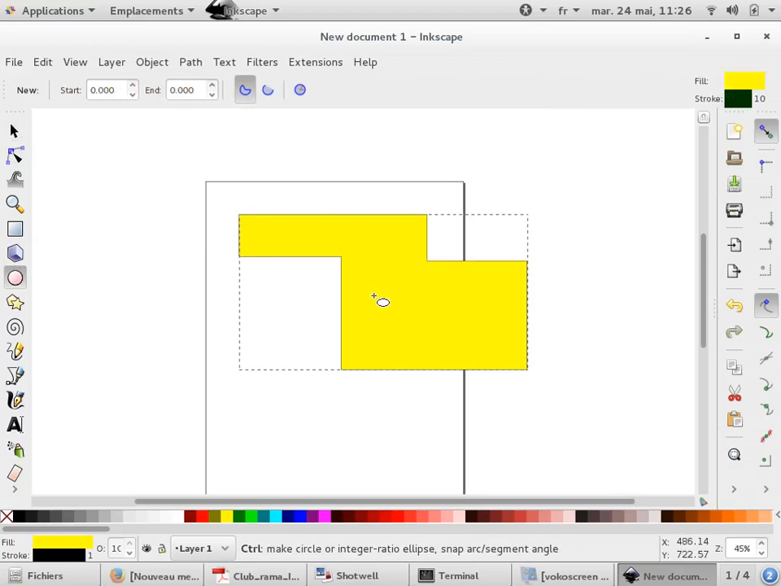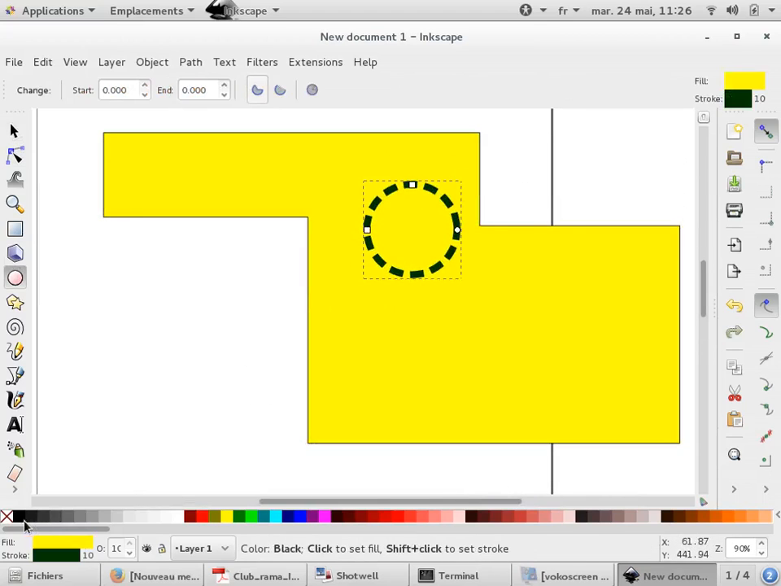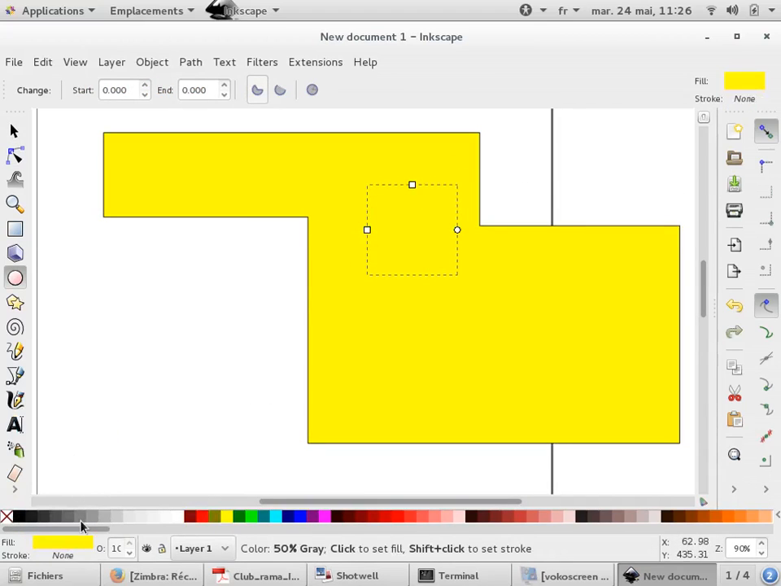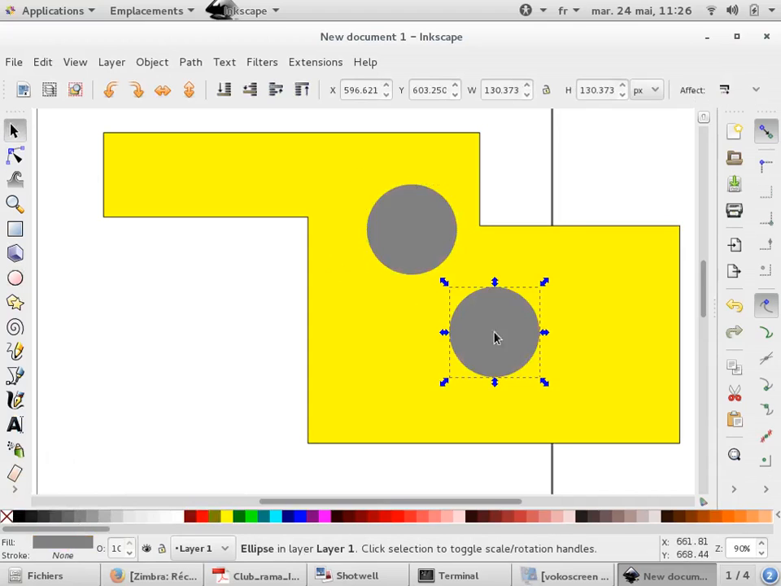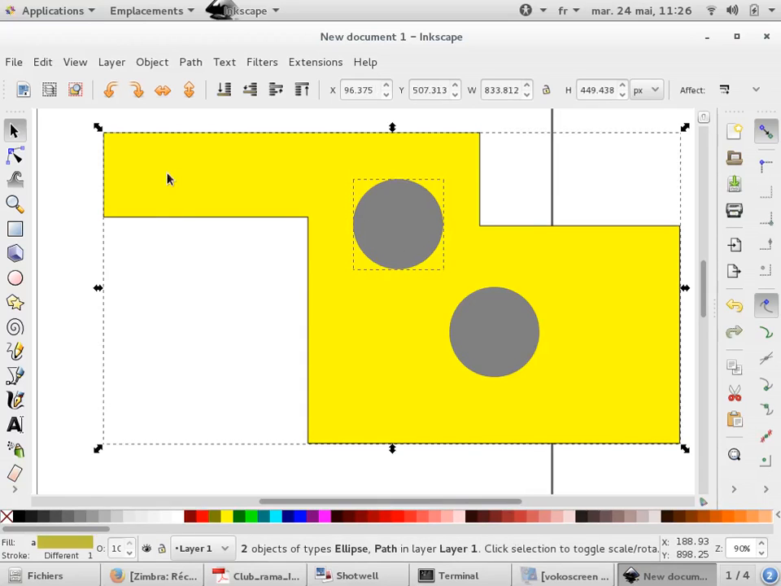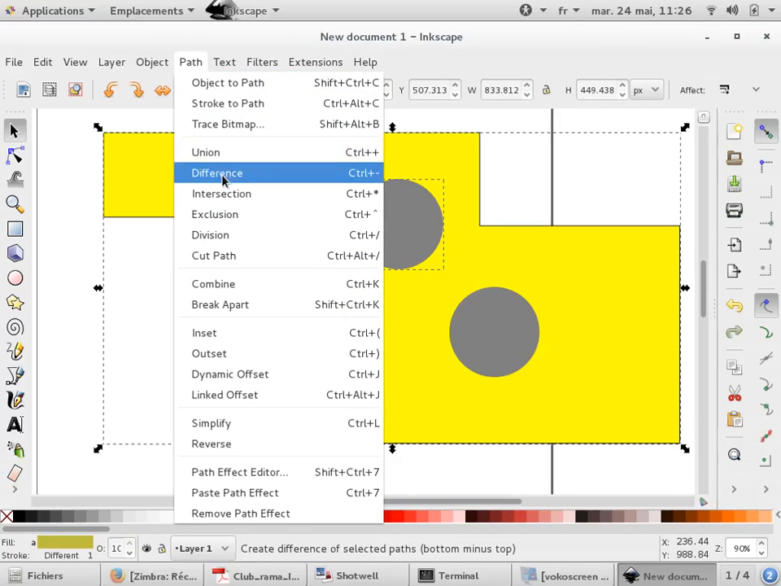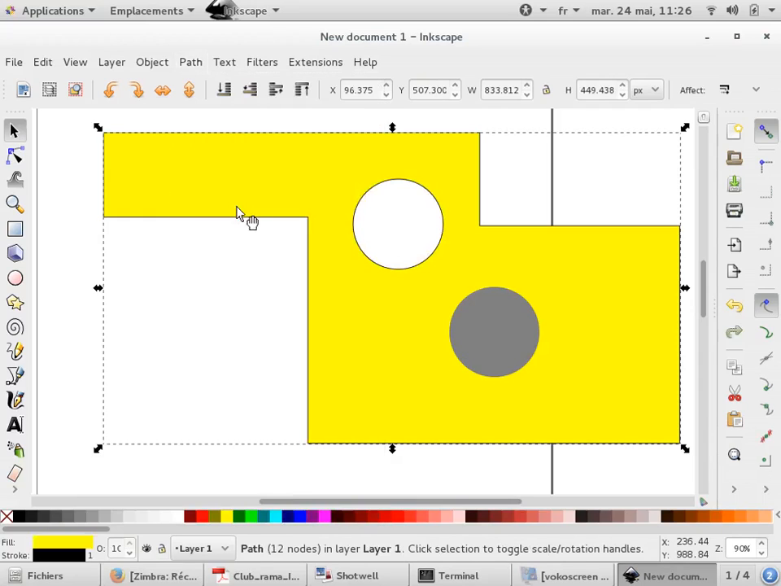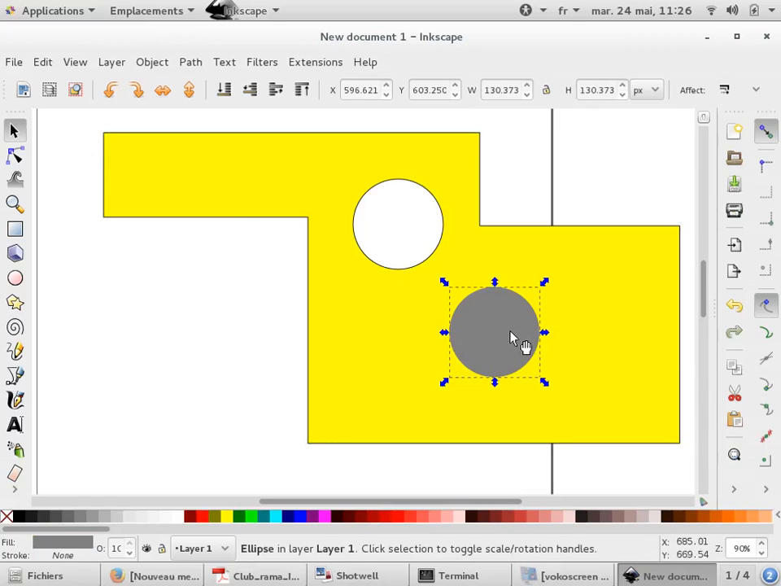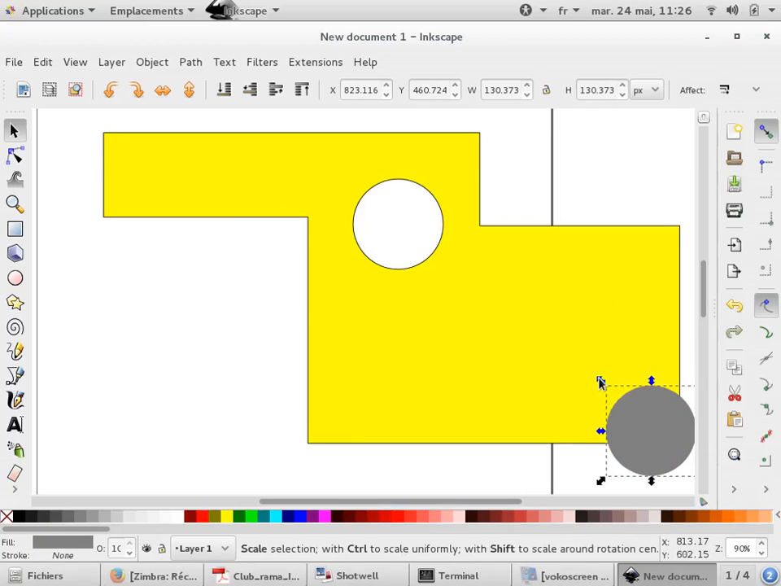And well, we can add different features. Now we can use Boolean operations to deal with these objects, and the Boolean operations are here in Path. For example, we can say make exclusion, so we make a hole. The other object is removed.